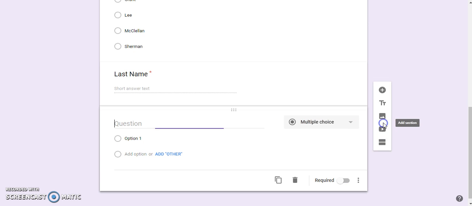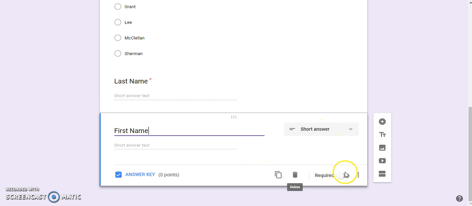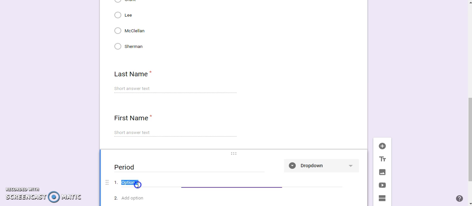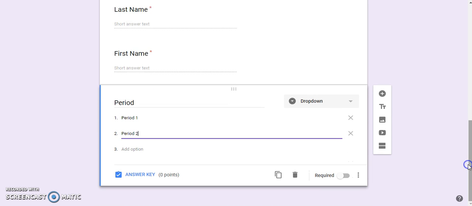Okay, so we're going to do last name. We're going to do first name. Again, short answer, again, required. And then we're going to say period. And now you could do a drop down here if you wanted to. Drop down options, so period 1, period 2, and so forth. Or you could just leave it as short answer again and let the students write those in. Okay, and again, answer key, we're leaving it at 0 points because we don't want it to count off if it varies from student to student.